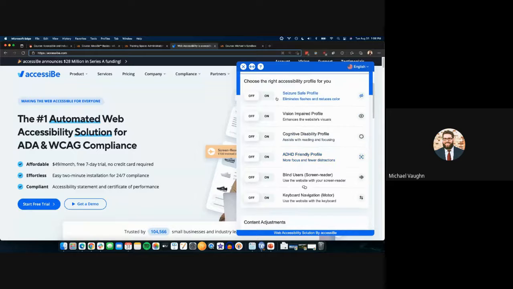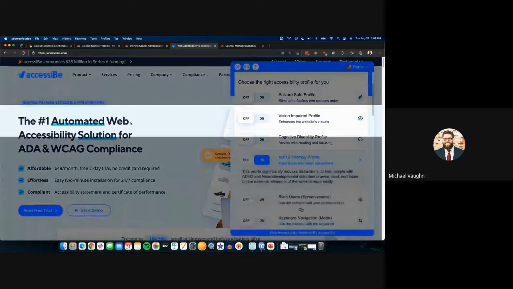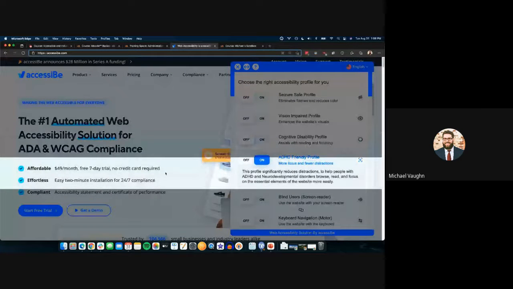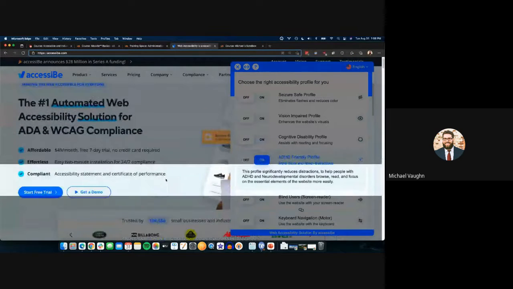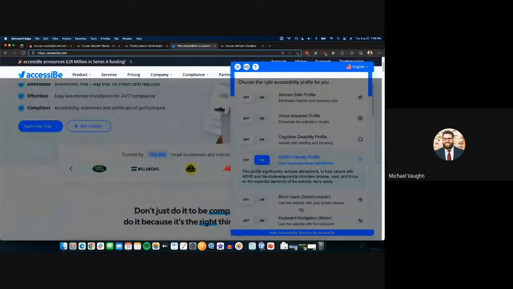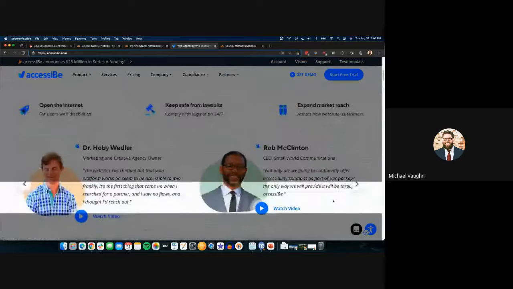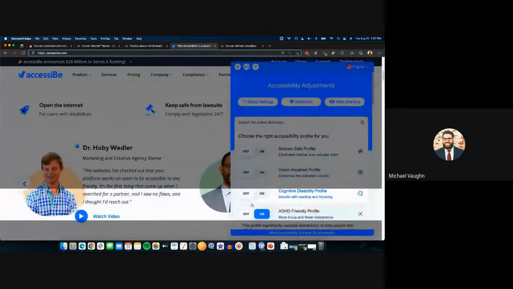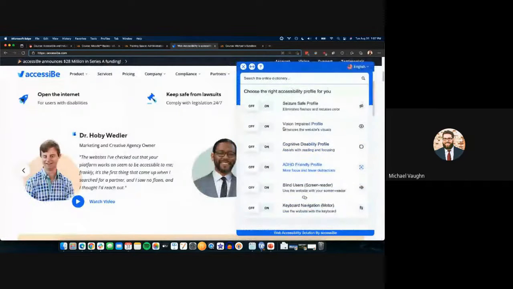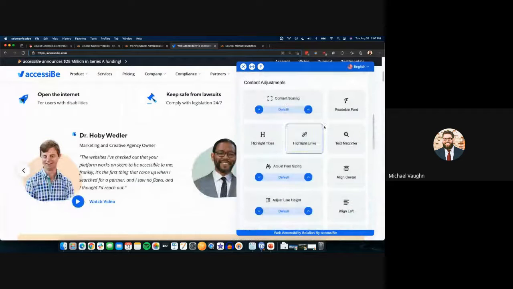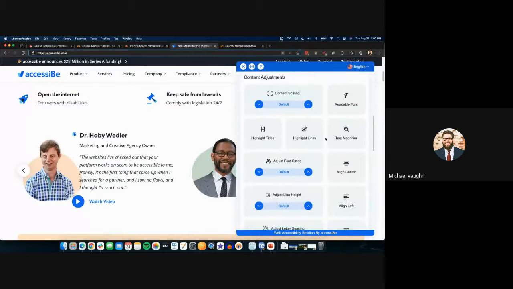One of my favorites is the ADHD-friendly profile, which does things like minimizing some of the animations on the site. It also adds in this nice little focus bar, so it's easy to not be quite as distracted by everything that can be going on in a particular website. If I close this, that makes it a little bit easier to navigate through. And these profiles can be swapped on and off as you need. You can even customize your own with the different features that they happen to have for content adjustments.